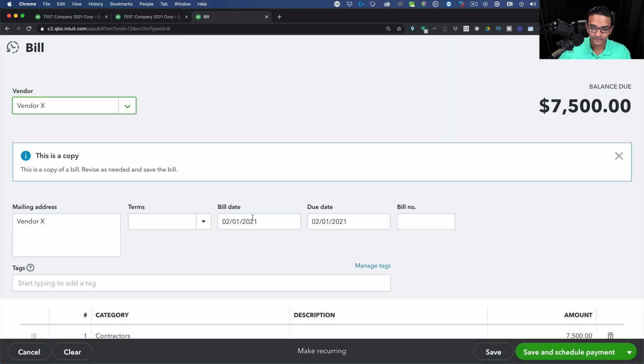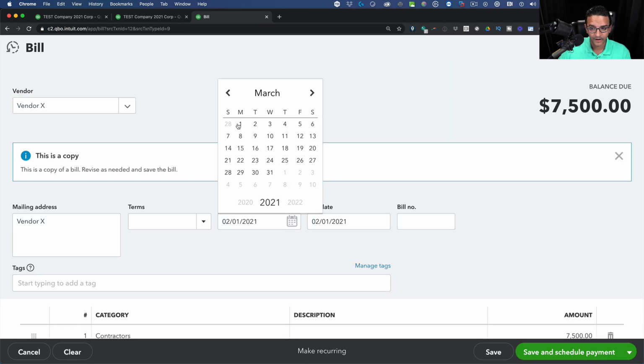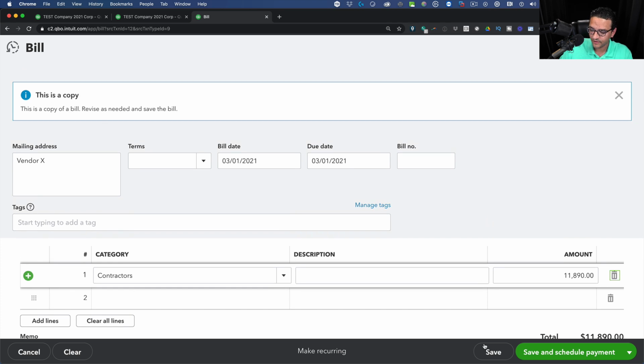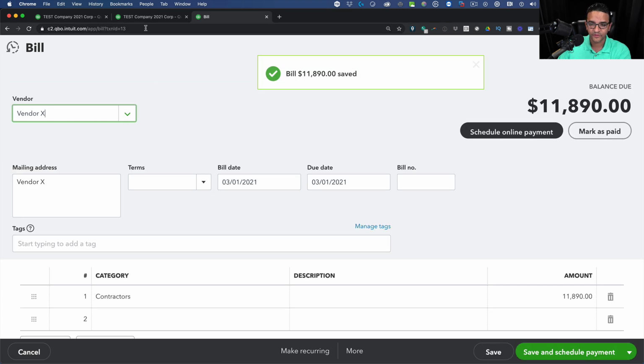And then we're going to go into March, and create one for 11,890. So just numbers that we can easily see on the report. So we created 3 bills for 3 separate months.